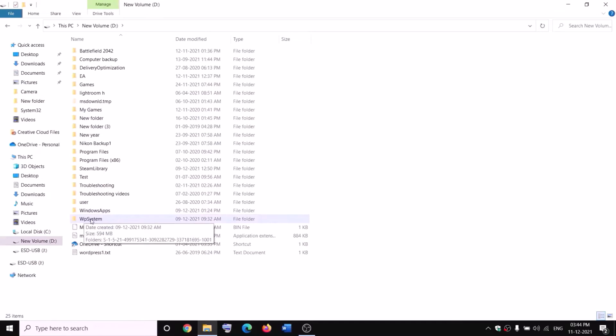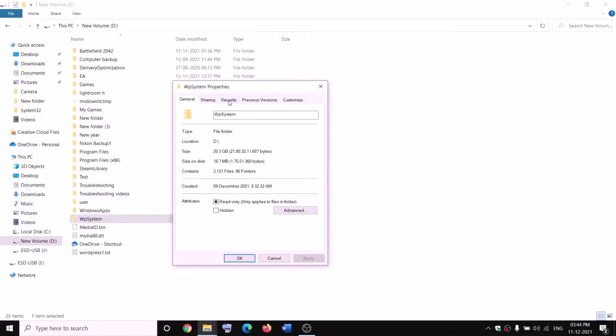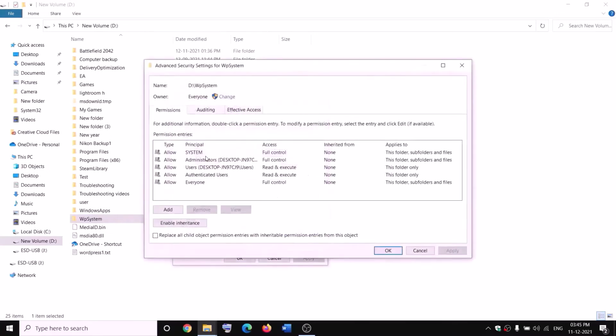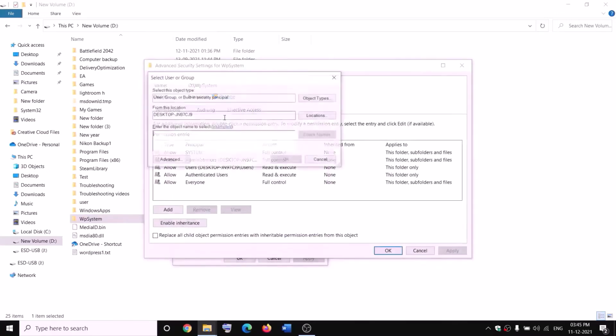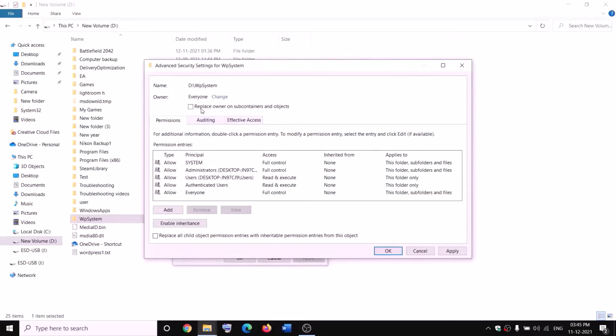So make a right click on the WpSystem folder and then select properties, go to the security tab. We will go ahead and take the ownership of this folder. So go to the security tab and then click on advanced. Now click on change over here and then type in everyone over here, and then click on check names, then click on OK. Now put a check on the box which says replace owner on subcontainers and objects, and then click on apply.